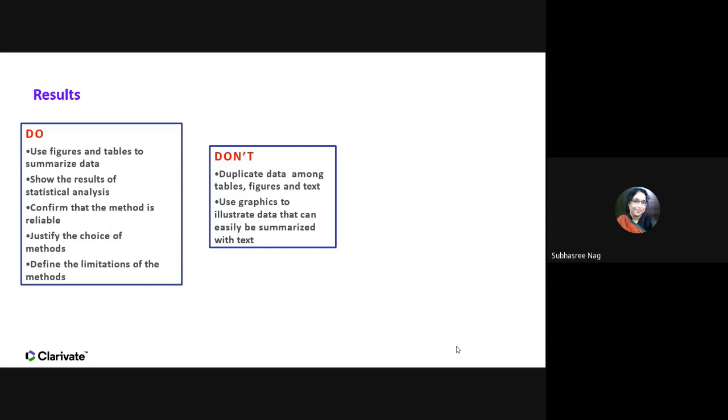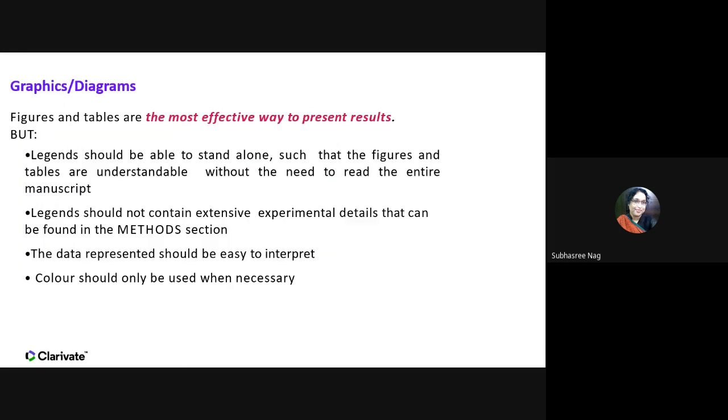That becomes data fabrication. Please remember, if you have a Western blot, you cannot use the background for two different panels. So be very careful. Use graphics to illustrate data that cannot be easily summarized with text. Figures and tables are the most effective way to present results, but remember, your legend should be able to stand alone.